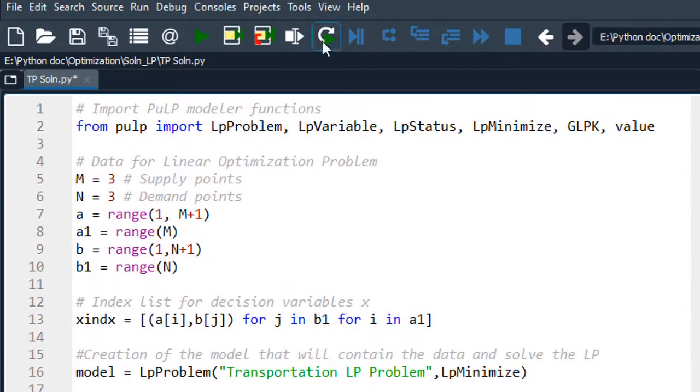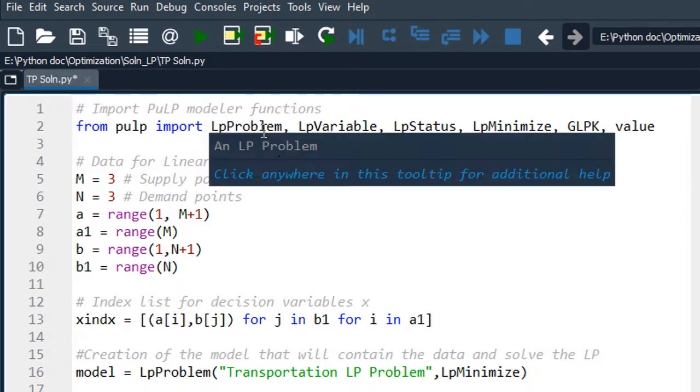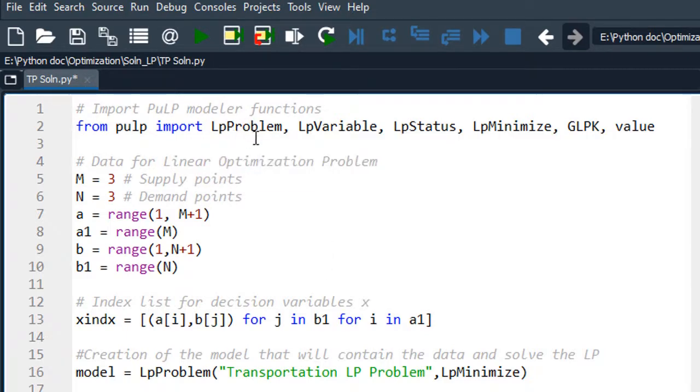So the first part, you need to import the modeler function, and I'm using PuLP. So I imported PuLP, and from PuLP, I called the key functions that are used in my problem: the LpProblem function, LpVariable, LpStatus, LpMinimize, because the problem, as you can see, is about minimization, GLPK, and the value function.